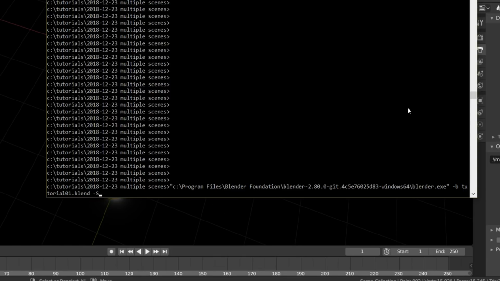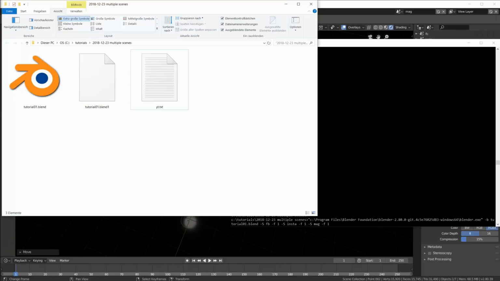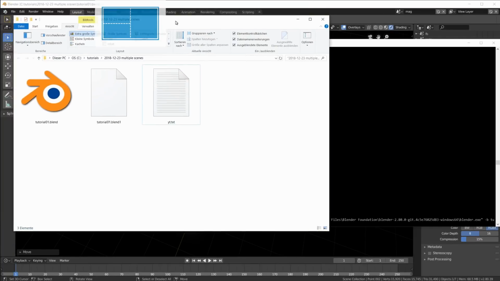And now I can tell Blender what to do. So first up, I want to open the scene called Facebook, or FB. And I want to render a frame. And which frame? You know, you could have an animation, so I want to render first frame. If I wanted to render an entire animation, I could just use -a, but I just want the first frame. Then I want to select scene Insta and render frame 1. And then I want to select a scene magazine and render frame 1. Now let me move this over a little and open this directory here.